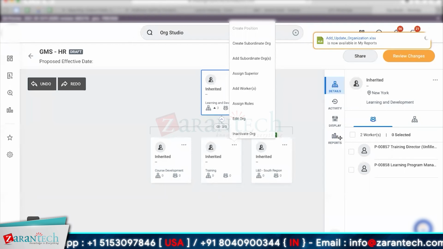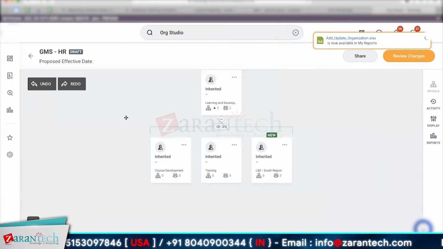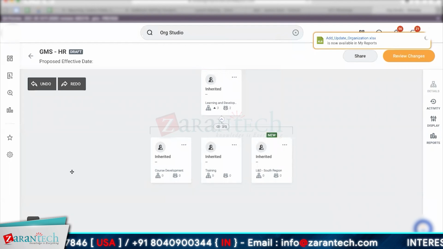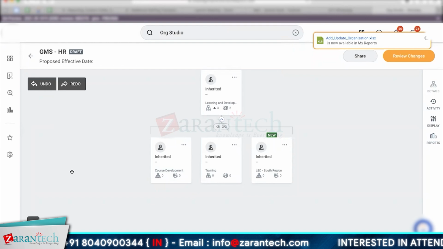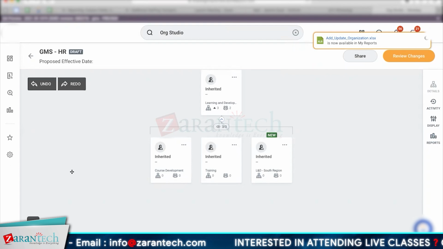So this report, or this Org Studio design, is targeted for specific things in Workday, but the idea is that mass actions can be executed very quickly instead of doing it one by one.